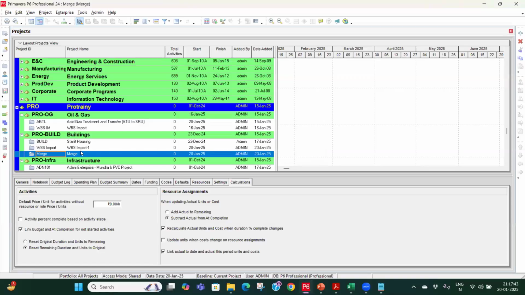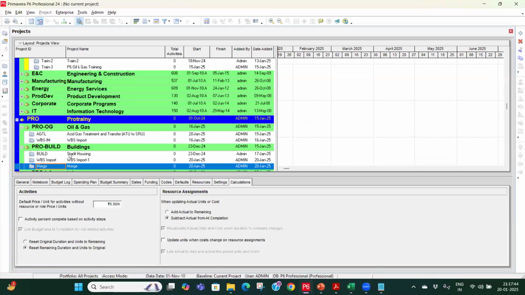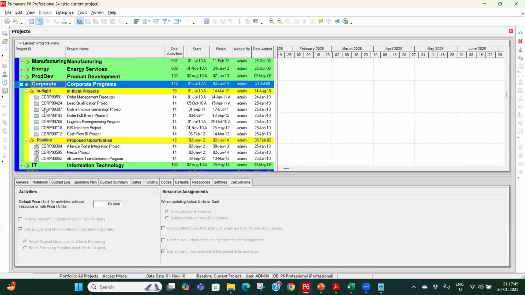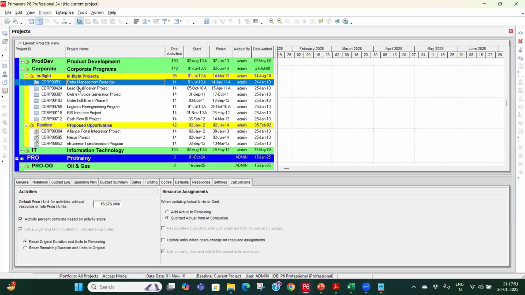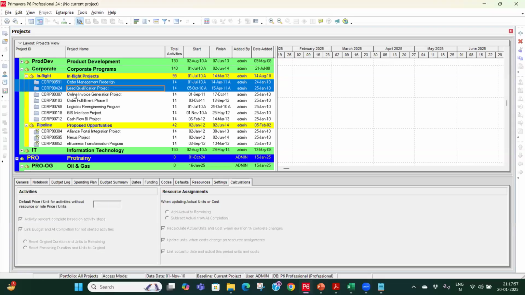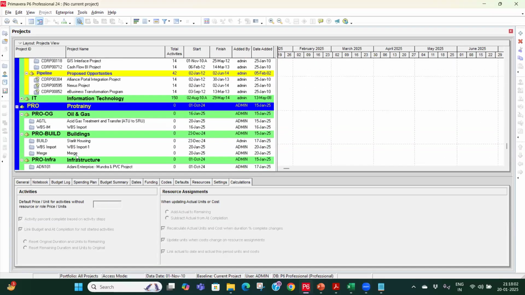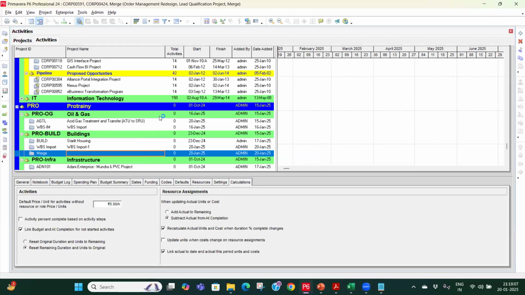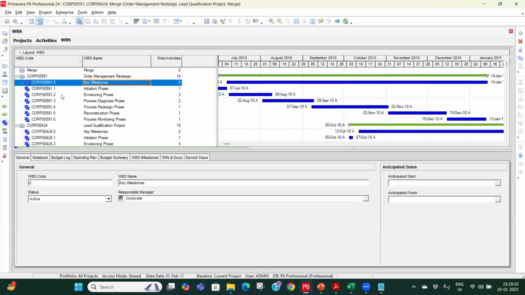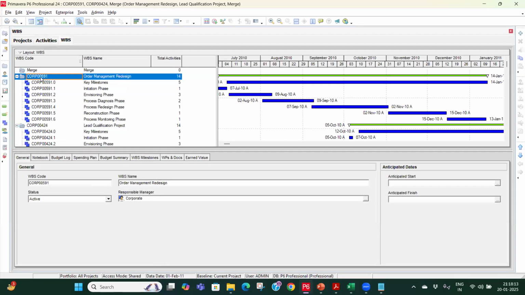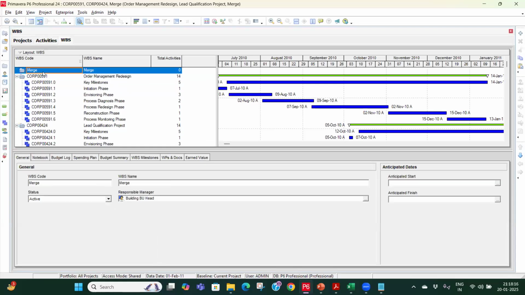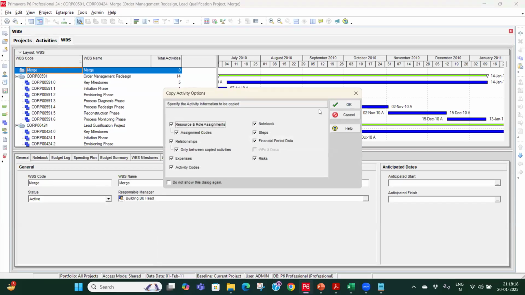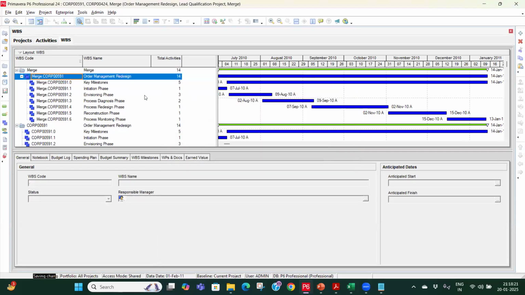Let us close all. So I want, let's say, two schedules. I take two schedules from here, and I want to merge these two schedules: this order management and this one. So I will have to select these two schedules and this merge schedule using Control, and open them. Then you have to go to WBS, first copy this one using Control C and paste it over in merge. So I am pasting everything in merge.